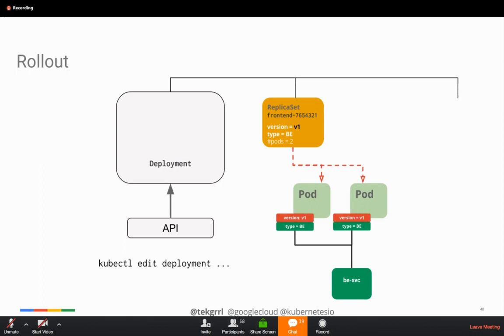So we built a new container image. We pushed it out to a repository, which could be Docker Hub, it could be our Google Container Registry. We run on Google Container Engine, but we now want to update our pods with that new image. So we edit the deployment.